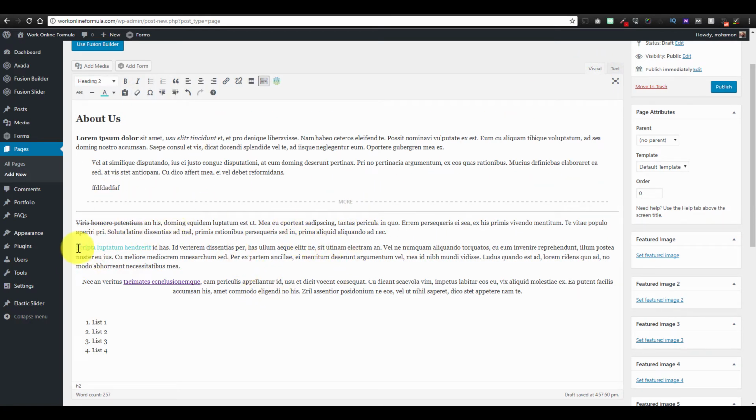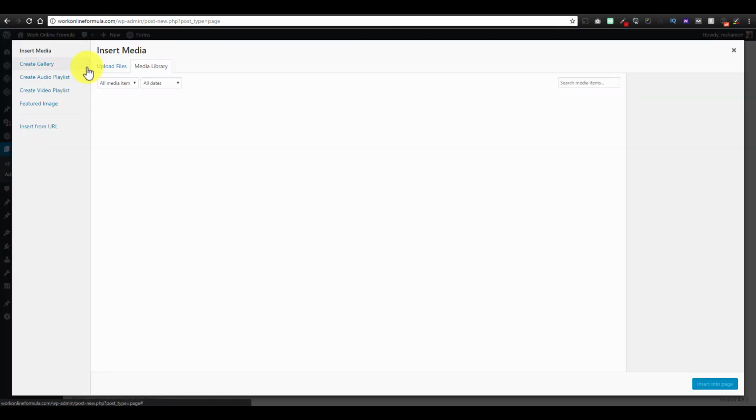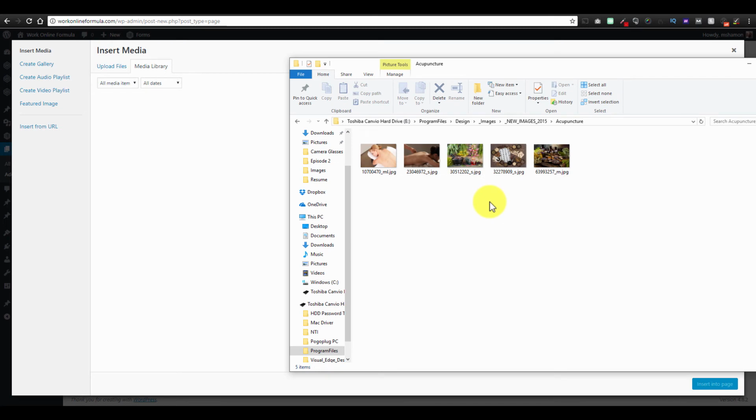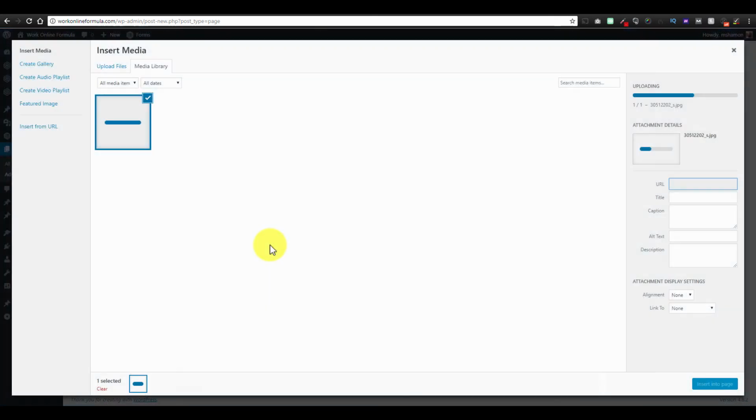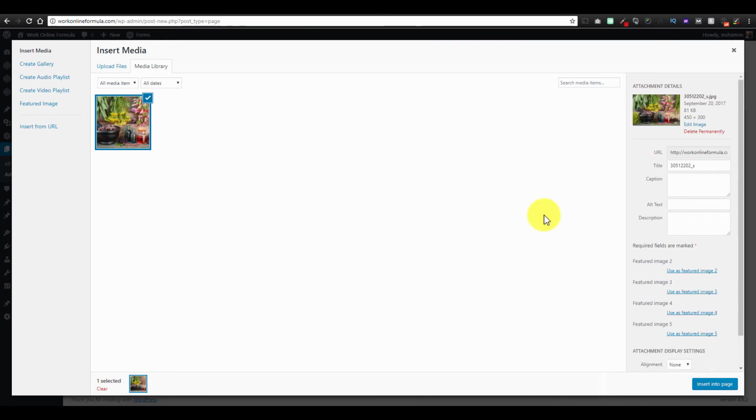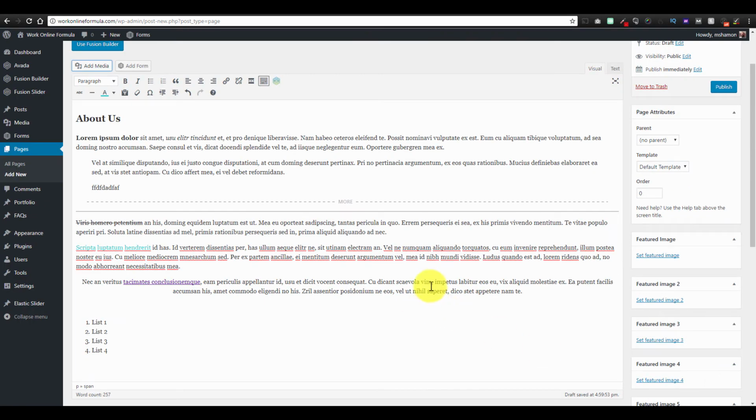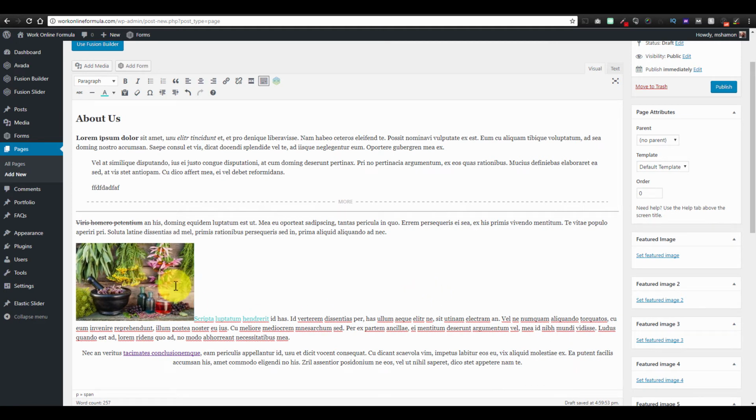Oh, let's add an image. So I select where I want the image to go. I go to add media. Okay, so let's add an image. So just drag and drop it right here. All right, and then you can title it here. If you want to add a caption, the alternative text, and the description. All right, and I'm just going to go insert into page. All right, and you can see right here it's inserted.